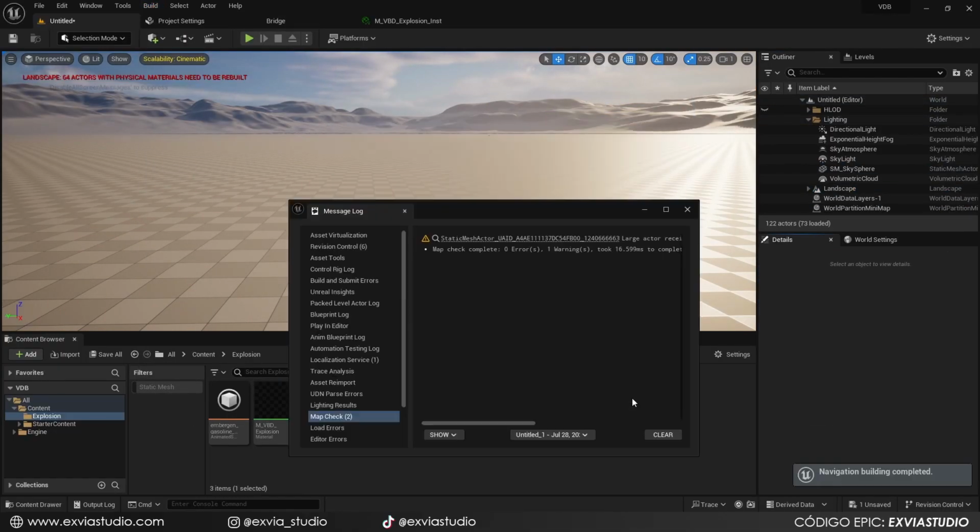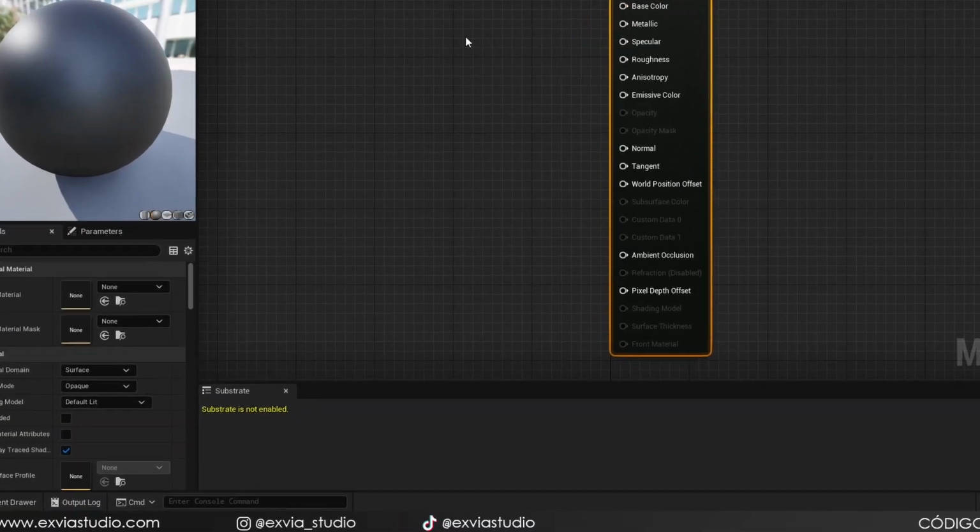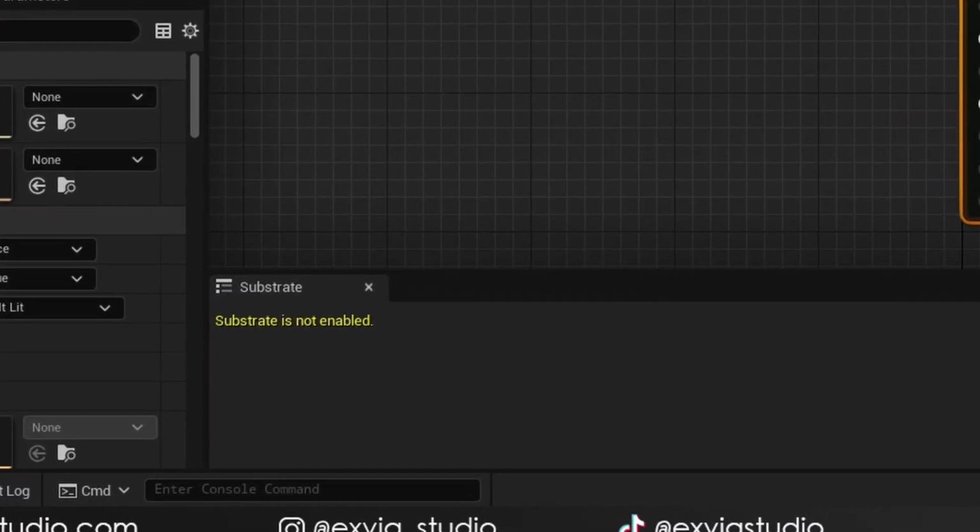And something else that you have to be aware of is that this whole process didn't work on my first try. I think that happened because I was using the blank game template. And when I was creating this material, this message showed up. That message makes me think that maybe Substrate had something to do with it. But then I tried the same process in the FPS template and it worked completely fine. So that's something to keep in mind.